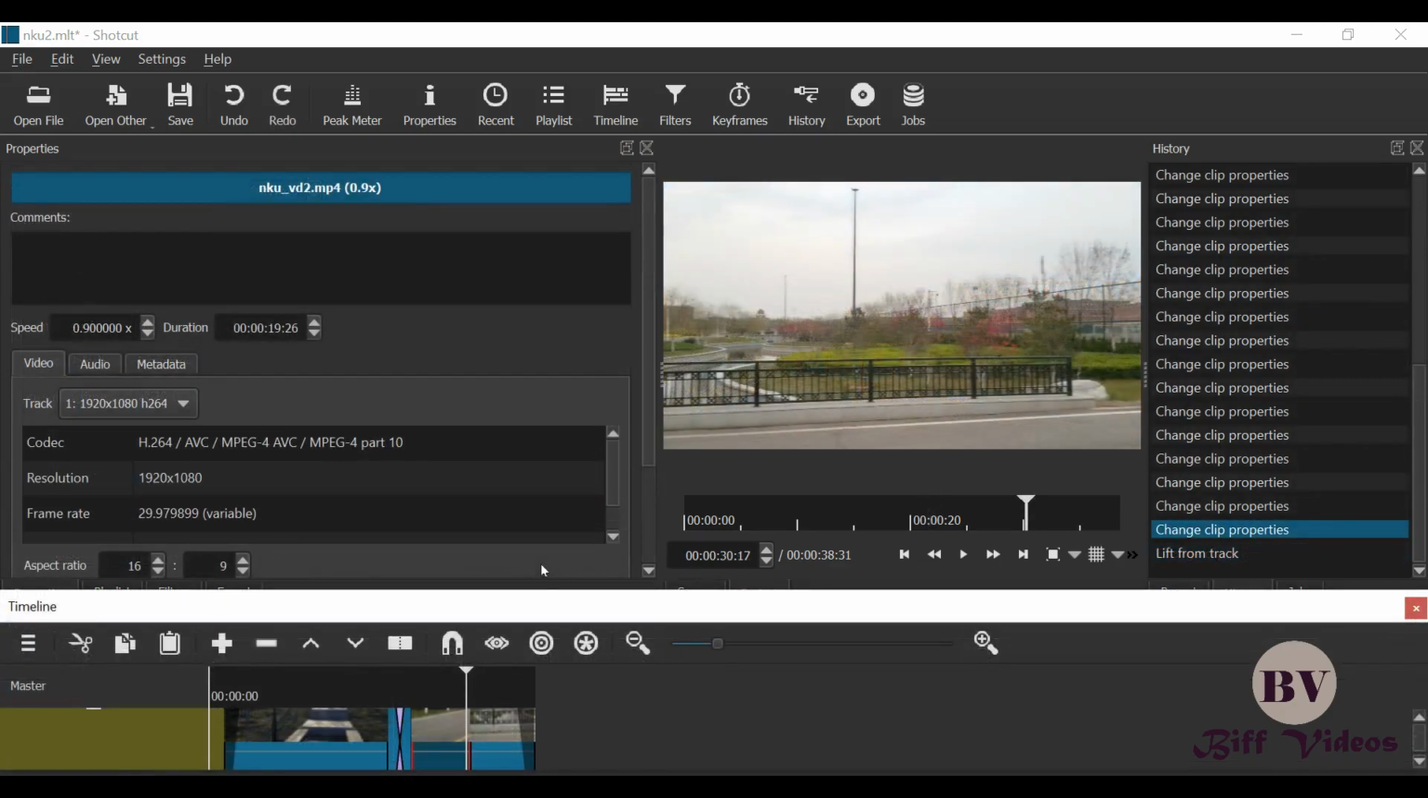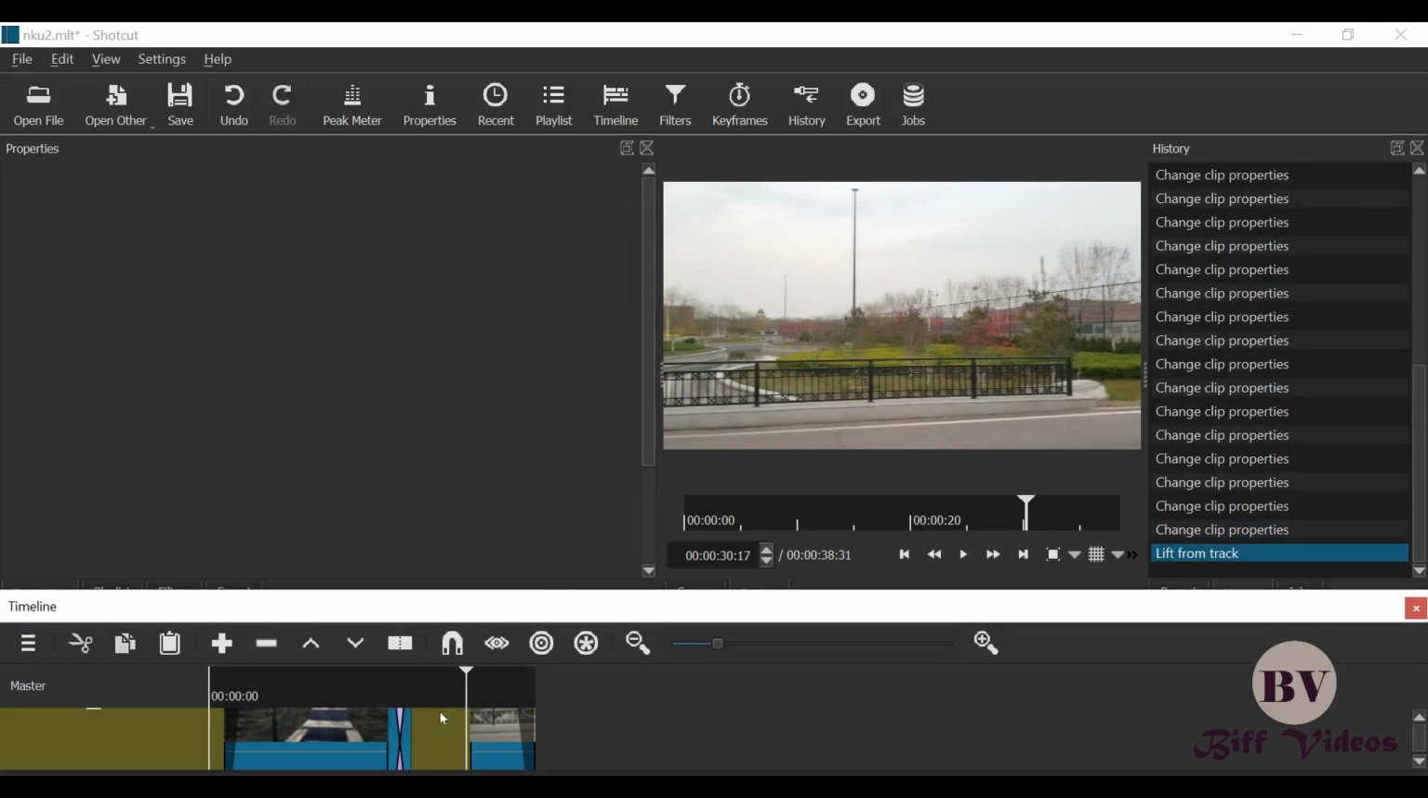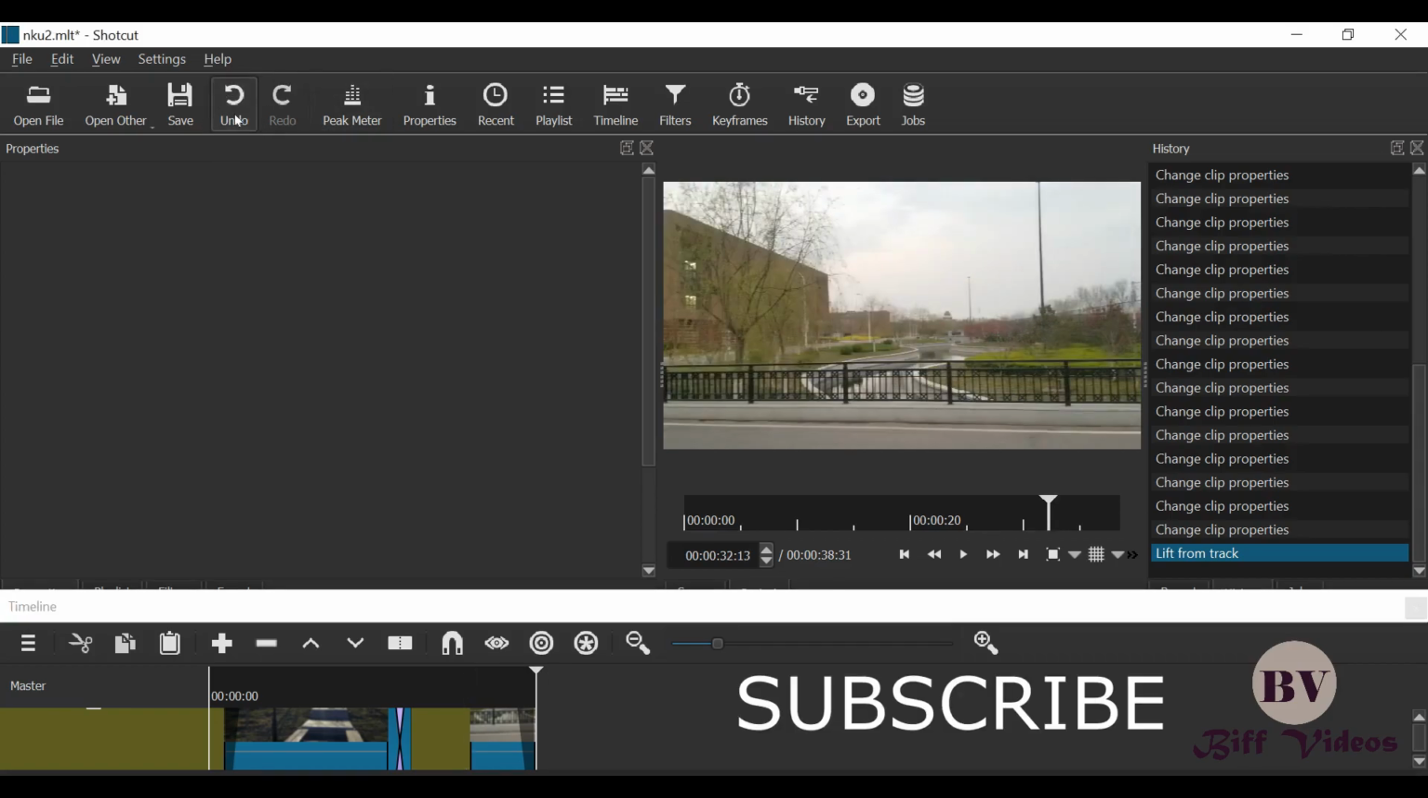To delete any shot, just select it and press the backspace button on your keyboard. If you make any mistakes, you can recover your work by using the undo and redo buttons provided. So if I click on undo, my video will come back, and if I click on redo again, my video will disappear. You can also use the history panel provided on the right corner.